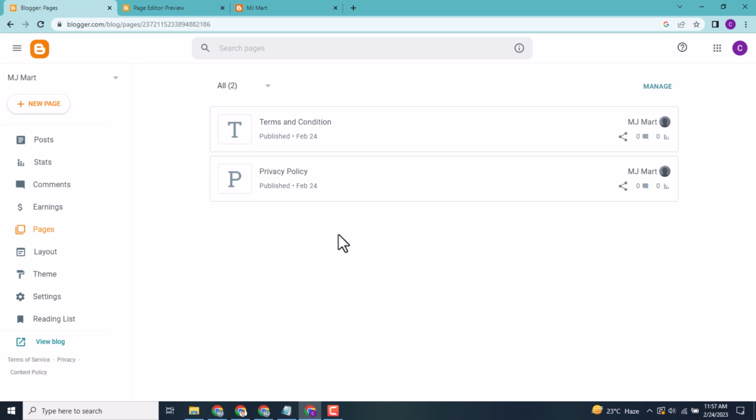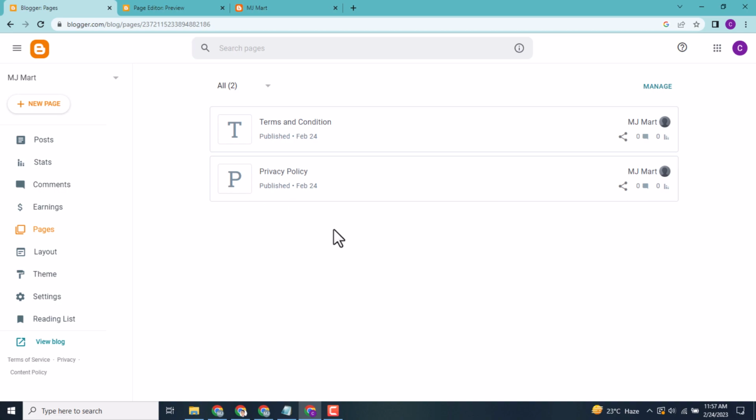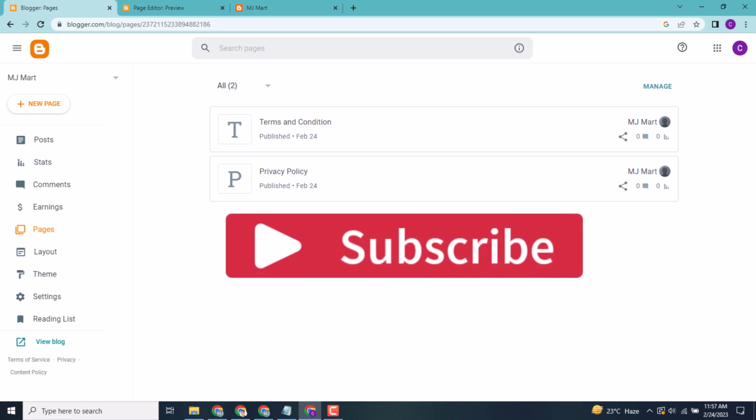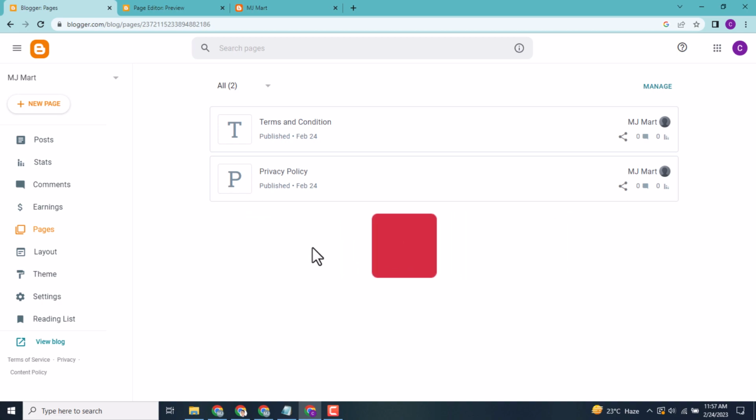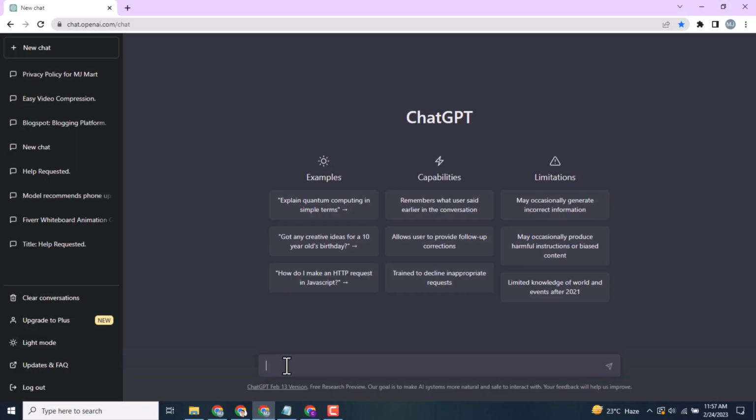Now we will create the other two pages by the second method. First of all, we will create a disclaimer page for our blog mjacad. A disclaimer is a statement that limits your liability for any information or content presented on your website. We will create a disclaimer page using ChatGPT. ChatGPT is a free AI, where you can ask questions and it will answer you. So follow these steps. Go to ChatGPT, OpenAI.